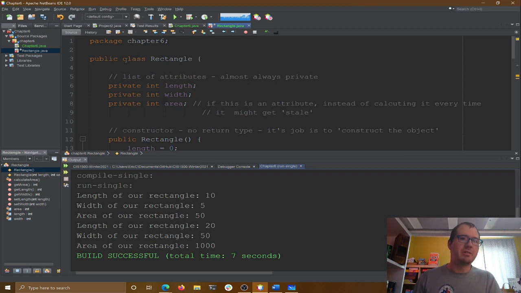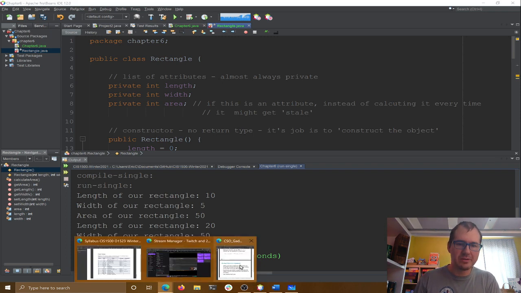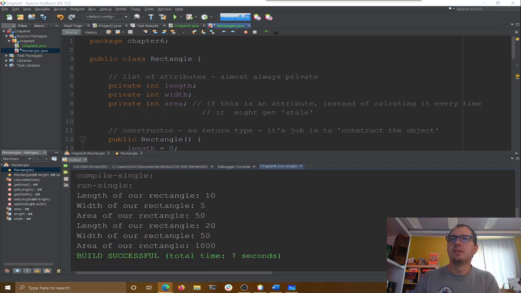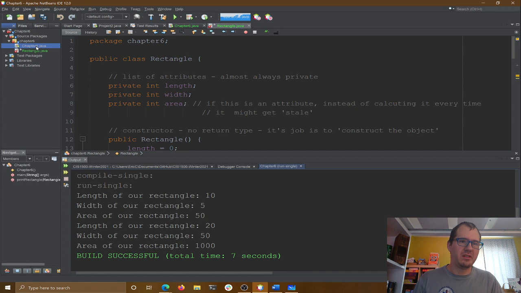All right, so there's rectangle. Sorry, this is hot. All right. Let's see. Let me grab our slides here. Make sure we're not missing anything. Okay. All right, this is a silly example, but it's okay.